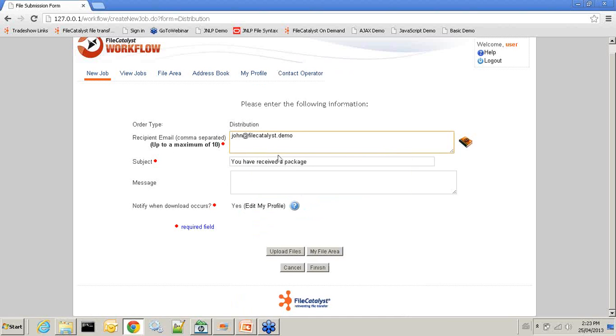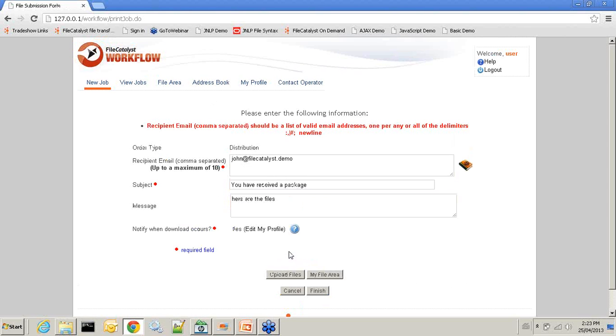I'm going to just remove this guy, and here are the files. And in this case, I'm going to be notified when John downloads the files via email, because it says yes, because that's what I selected in my profile. But I can change that if I don't need to. And now I'm just going to click on Upload Files.